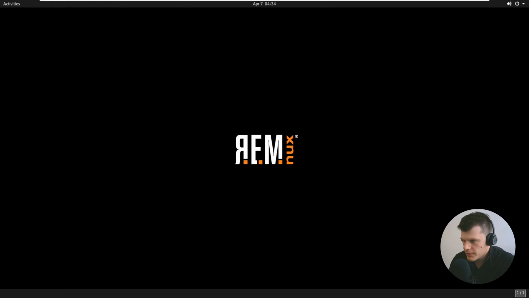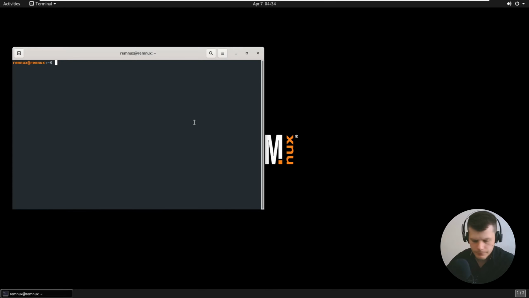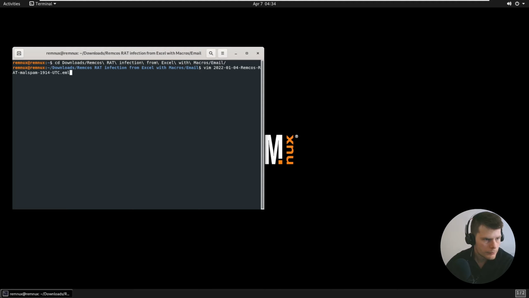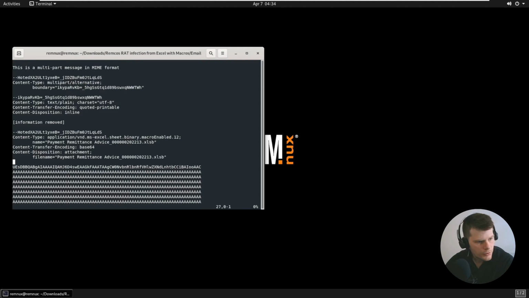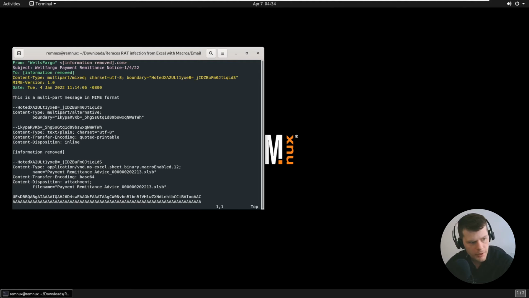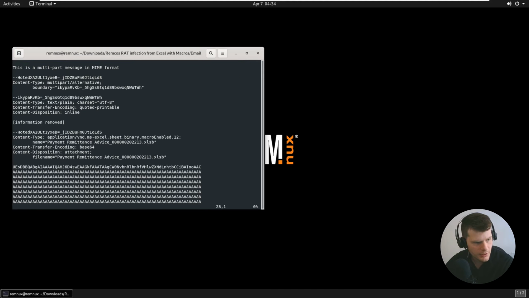Back in our REMNUX machine, now let's try and open the email file and extract the Excel. We'll call the new file payment.xlsb. As you know, this is the file. When we open the email, we have a couple of sections, and this is the file that we want, the payment remittance advice something.xlsb. So we're going to try and copy that information out.